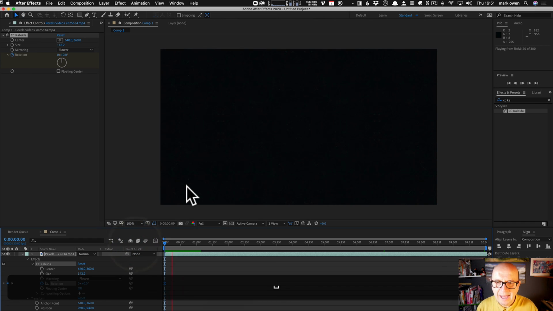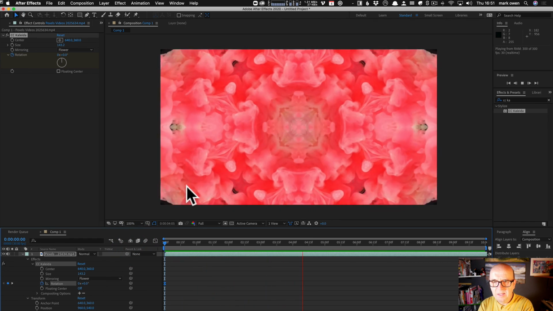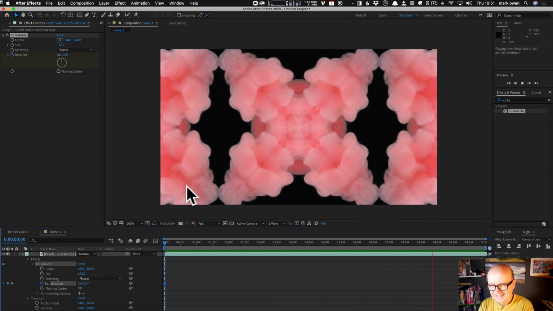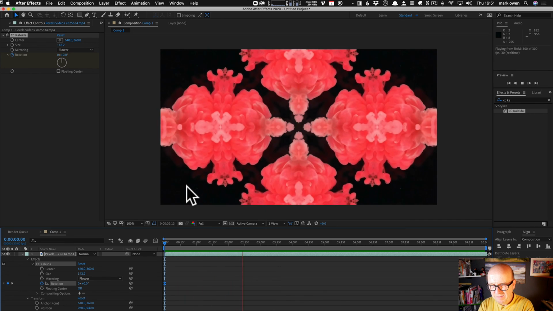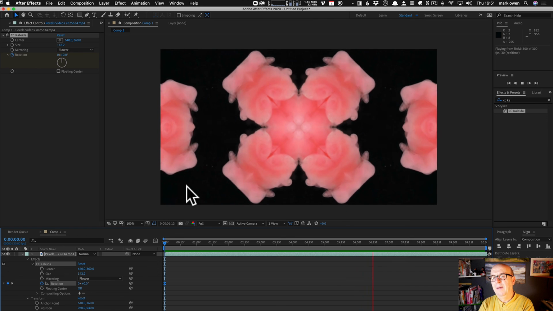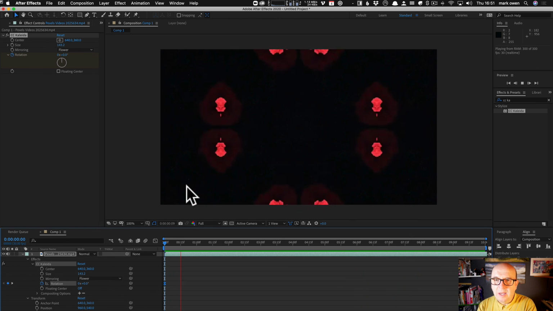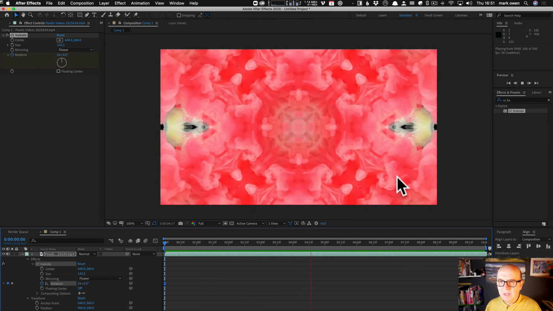So you'll have a much more organic rotation. So it starts, speeds up. Look at that. That looked amazing. Watch. Speeds up, speeds up, speeds up. Boom. All right, really good. So lots of options. That's mirroring and kaleidoscope. Loads of things to play with in the effects and presets.